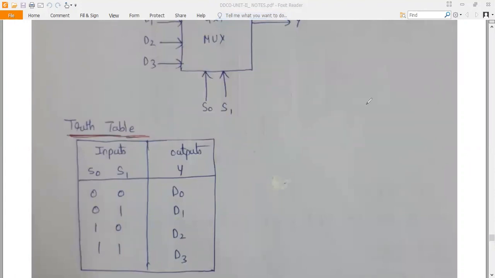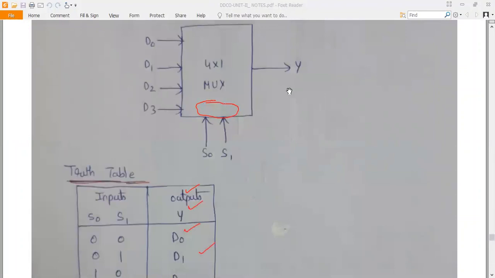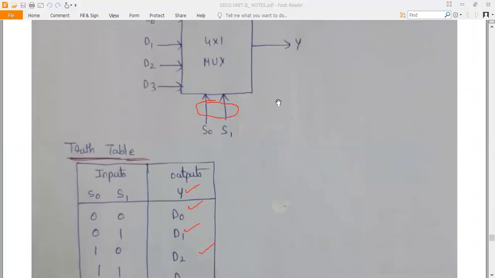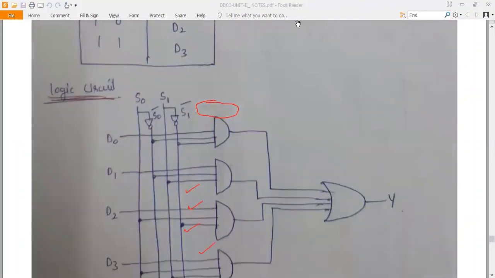The truth table will be like this. The inputs S0, S1 can be 0 0, 0 1, 1 0, 1 1. If you select 0 0, then D0 will be passed on to the output. If you select 0 1, it is D1. If you select 1 0, it is D2. If you select 1 1, it is D3. In that way, the output will come out. Now let us see the diagram.